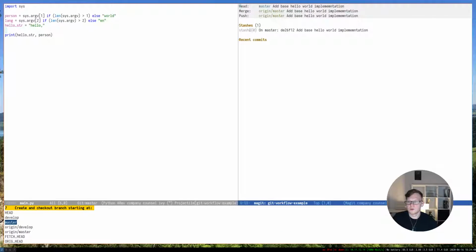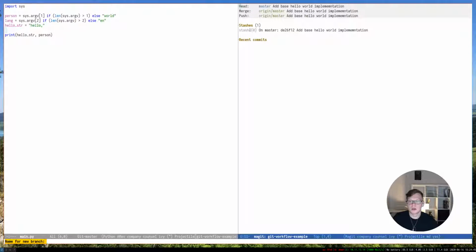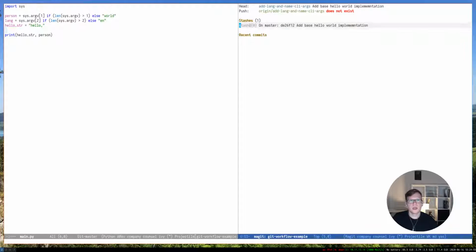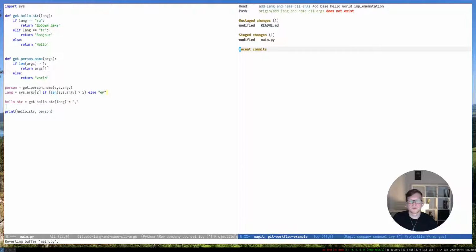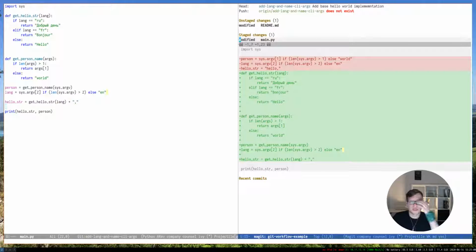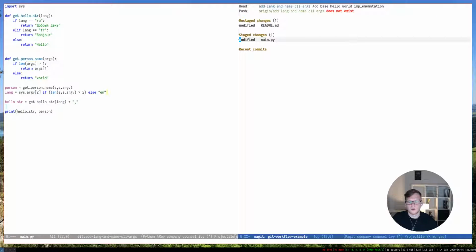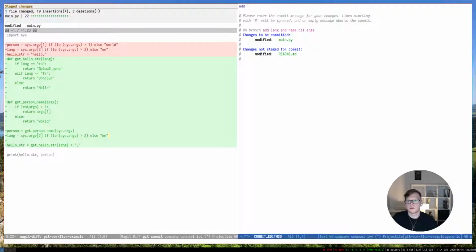Let's move all those changes to stash. Let's create a new branch from master. Let's call it add length and name CLI args. And let's pop our stash here. And let's make a commit. As you can see here, I implemented reading arguments from the command line, CLI args, for name and length.